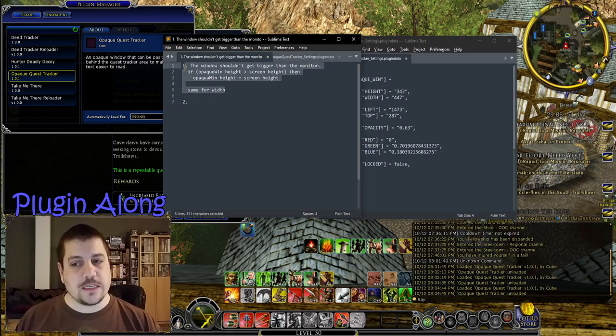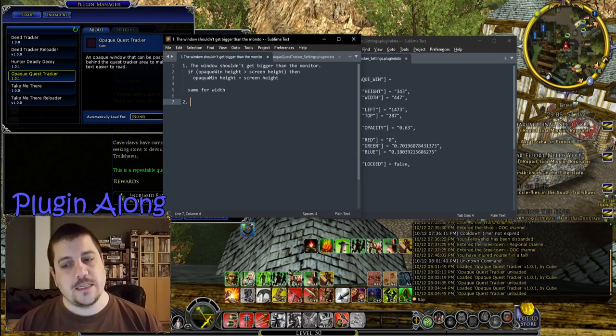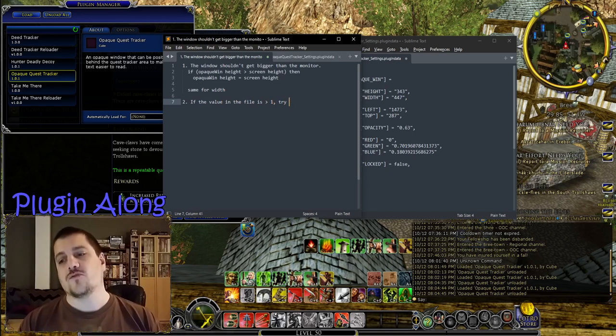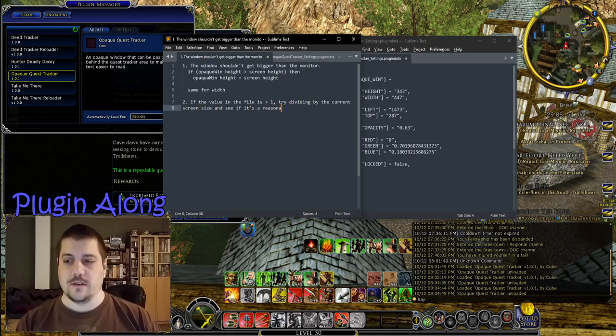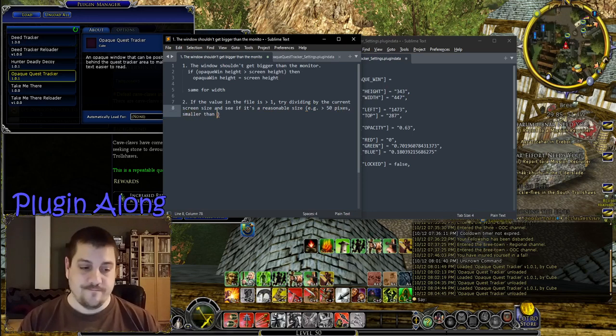Okay, so let's start with this and possibly go into if the value in the file is bigger than 1, try dividing by the current screen size and see if it's a reasonable size. You know, bigger than 50 pixels, smaller than, I don't know, half the size of the screen. So if we divide out by the size of the screen and get a reasonable range, let's just do that and call it good, right?